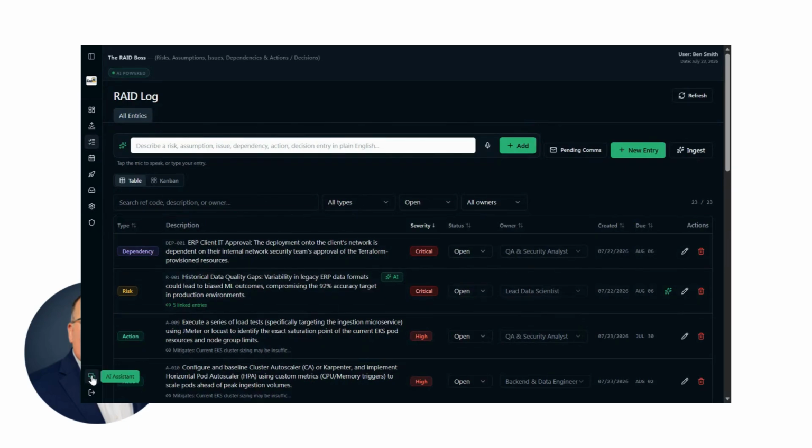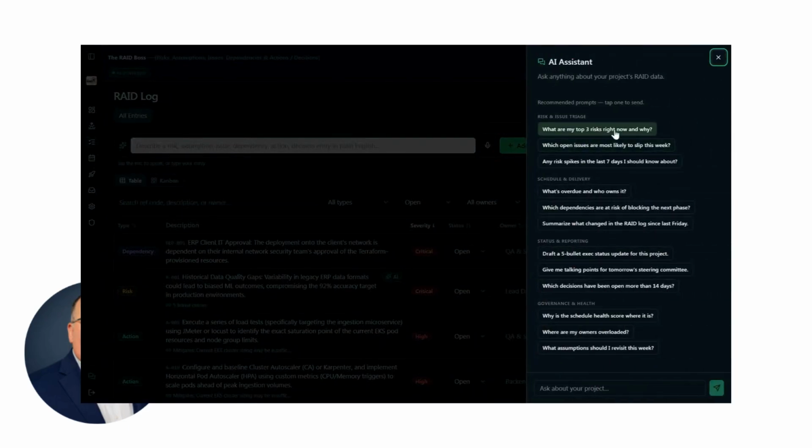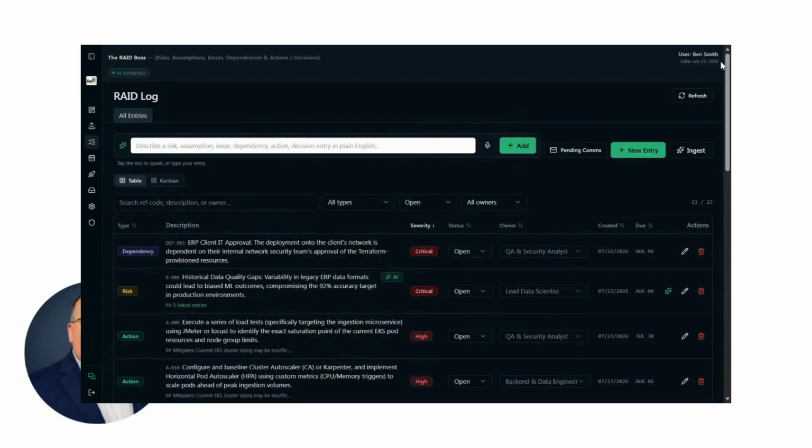We went over the AI assistant button here and how you can click on any of these prompts to get more information. We also went over how the AI Analyze button creates additional RAID entries based on a specific item. We also went over how to create manual RAID entries by typing in information here. We also went over how to use the microphone, and AI will transcribe what you say and prompt to create additional RAID entries.